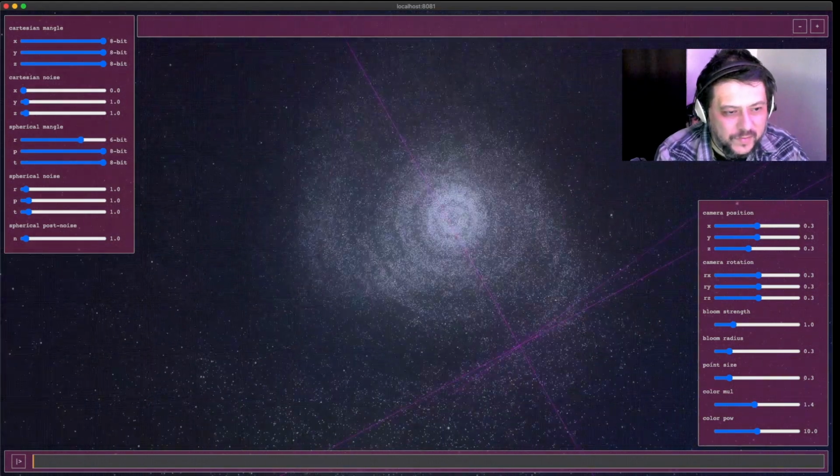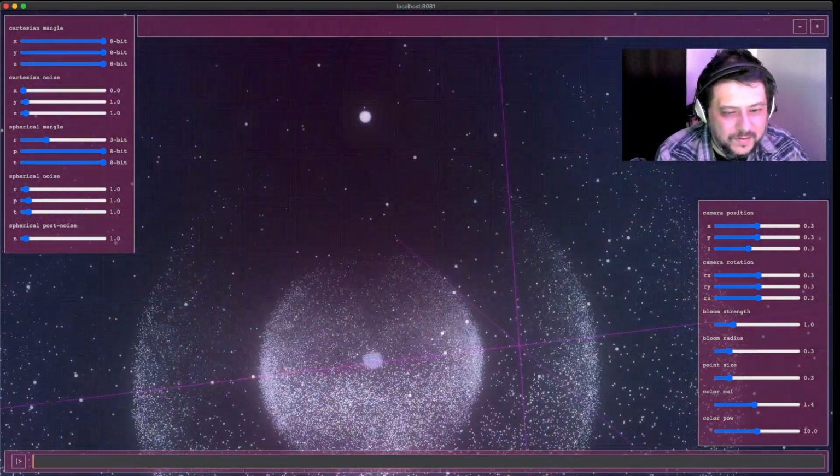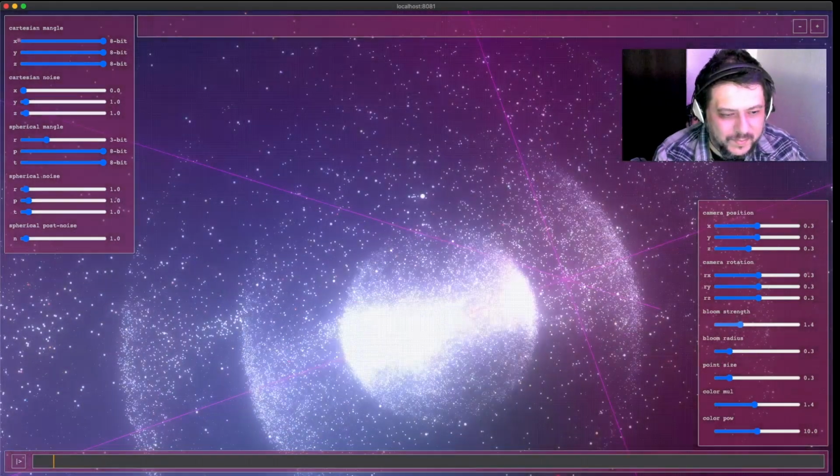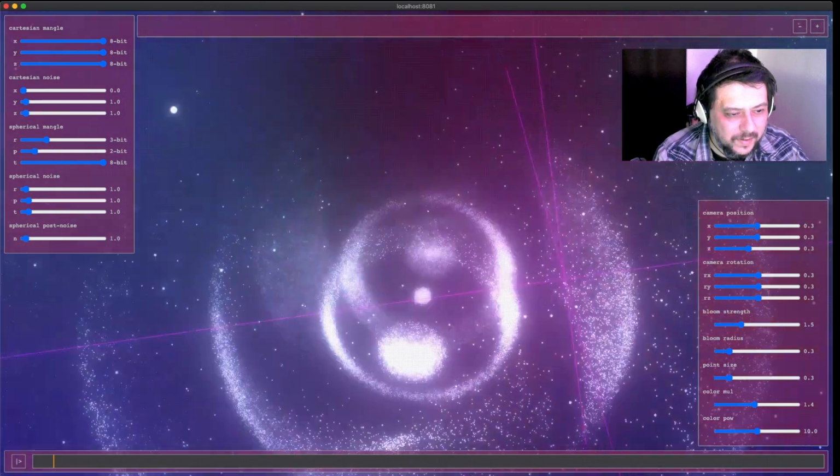If you do it on a spherical axis, you can do cool stuff too, because then you start getting these spheres. You can get the bloom strength up or something like that. And then you can quantize it in multiple dimensions too. So now you've got this going on.